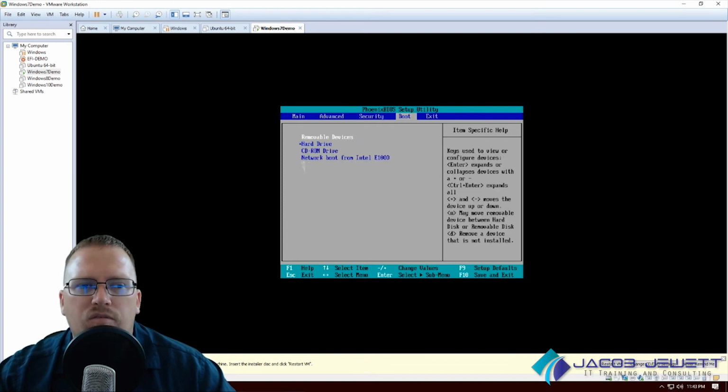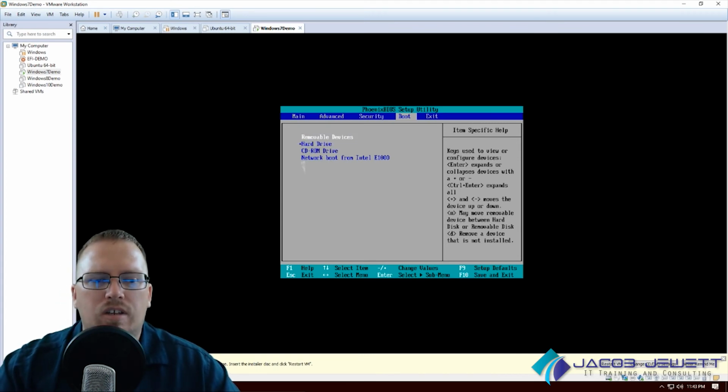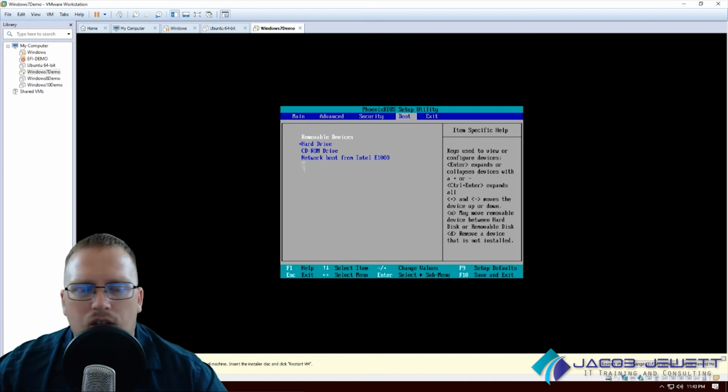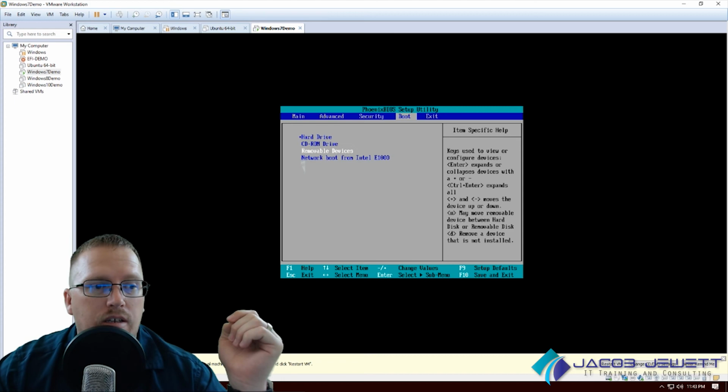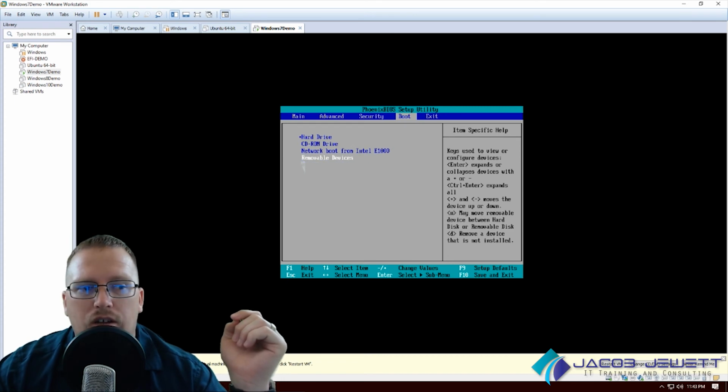So here we have boot sequence. I can change whether I want to use removable devices. If I look down in the footer or the bottom of the screen, you'll see that if I want to change a value, for example, if I want to make removable devices the second item to boot rather than the hard drive, I can use the plus and minus. If I hit minus, it'll move it down in the list. I can continue to move it further down.